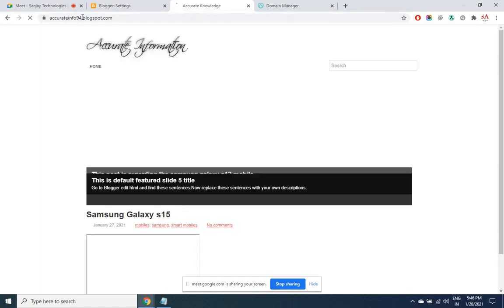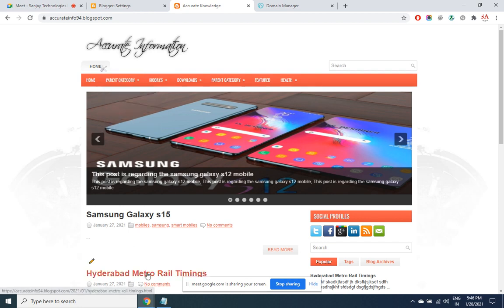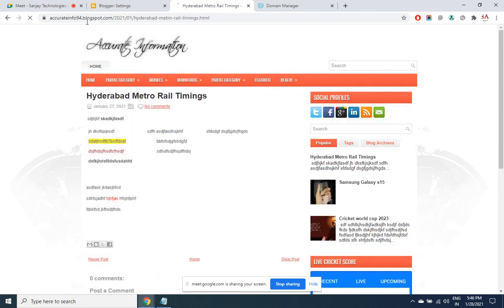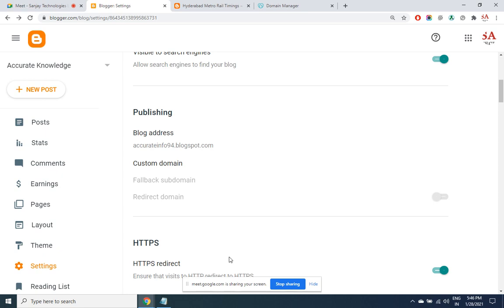Automatically all the URLs will change. All these URLs have changed. See here. So in just a matter of a few seconds, you can change your website address from free to free. Now we'll see from free to private.